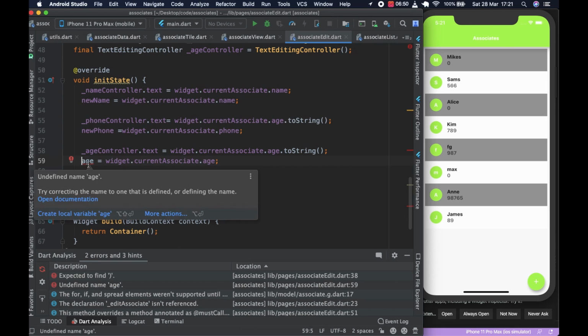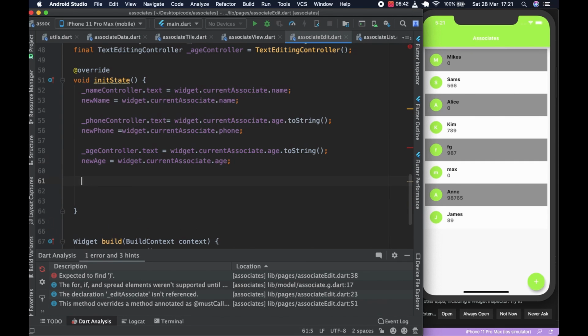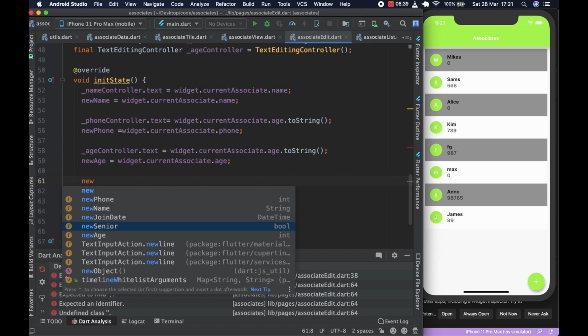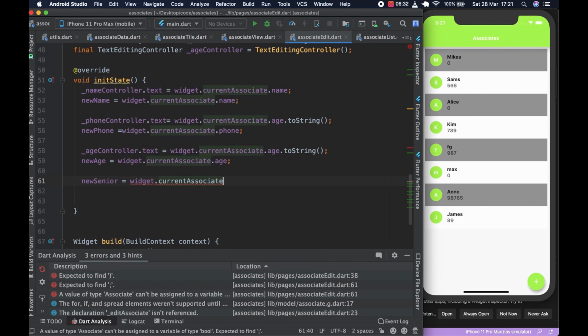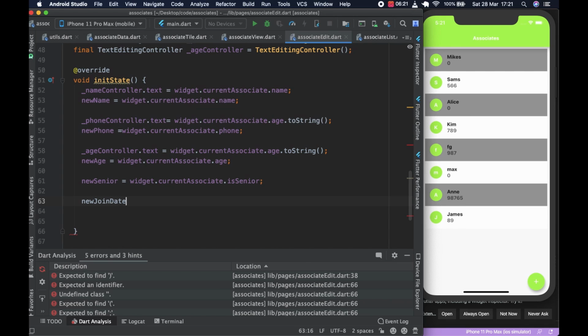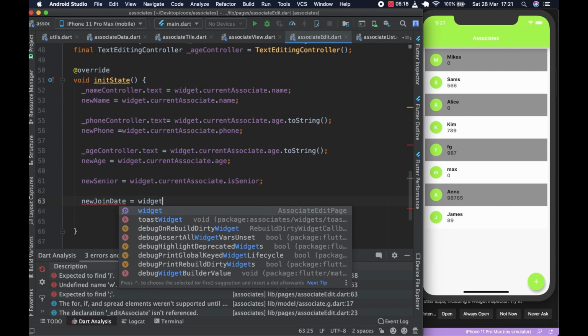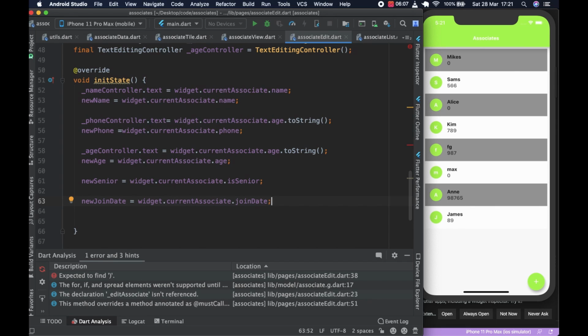New age, yes, like so. Okay, and then new senior is going to be, we're going to reach down to widget.currentAssociate.isSenior. We're just going to check the seniority because it doesn't have a text field, so that's why we don't have to write that. And the new join date is going to be widget.currentAssociate.joinDate, like so. So that's how you make sure that the data is persisted. It checks up on the last value and puts it into the form field, right?